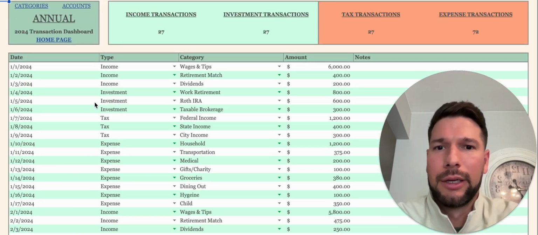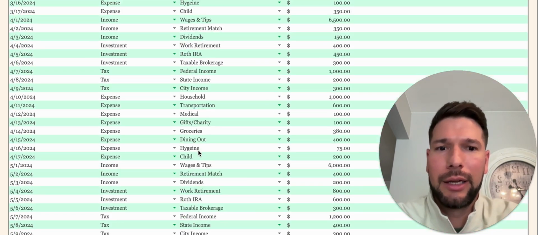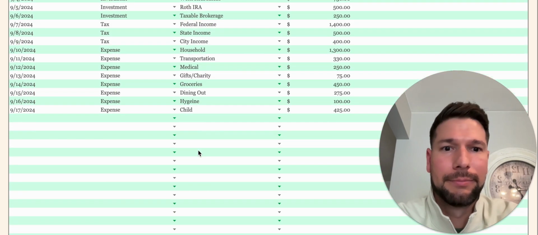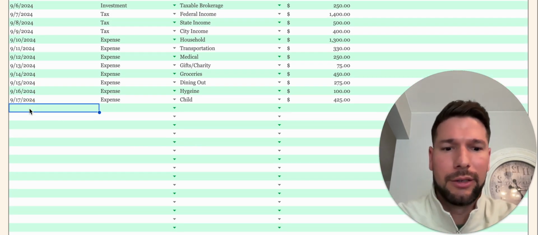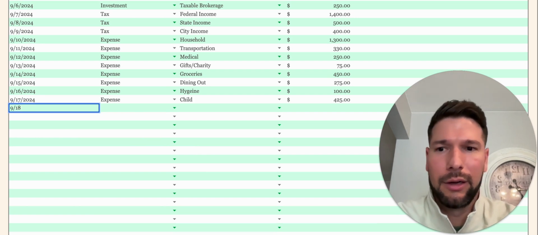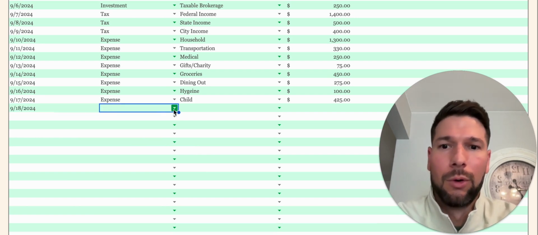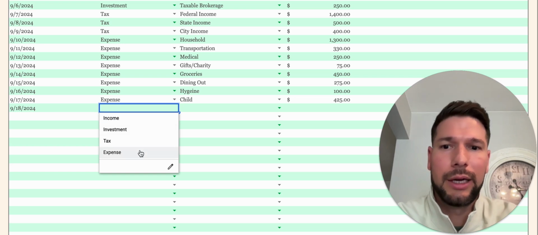So when you're going through this, I've already got some information entered in here just so you can have some meaning behind the dashboards that we'll cover later. But really you'll just enter in the date of the expense or transaction. You'll select what type of transaction it is.